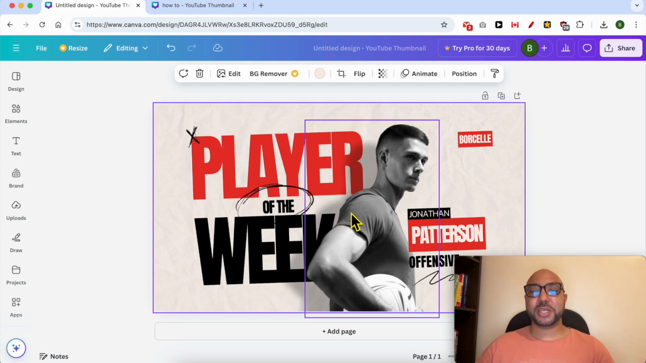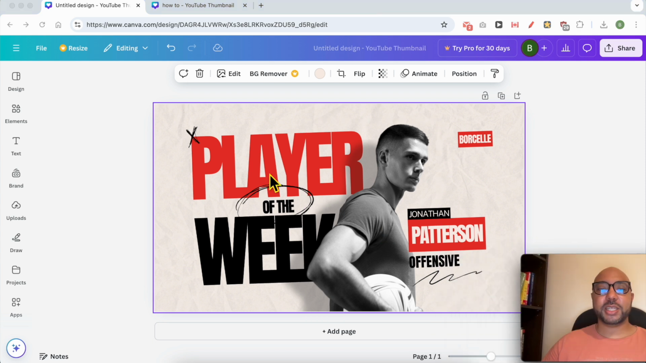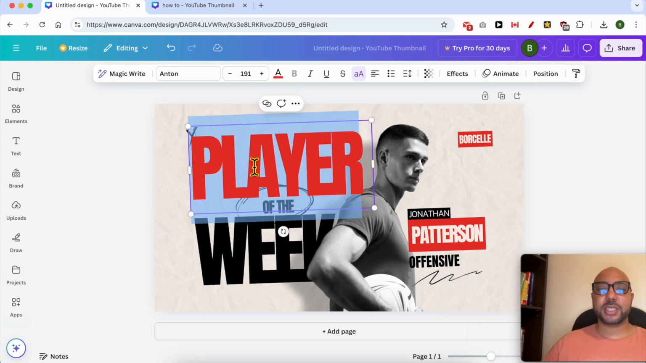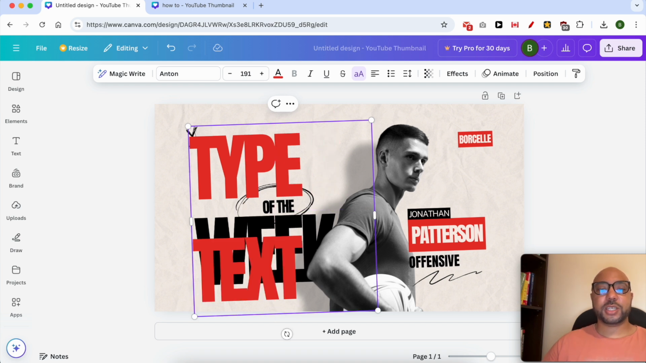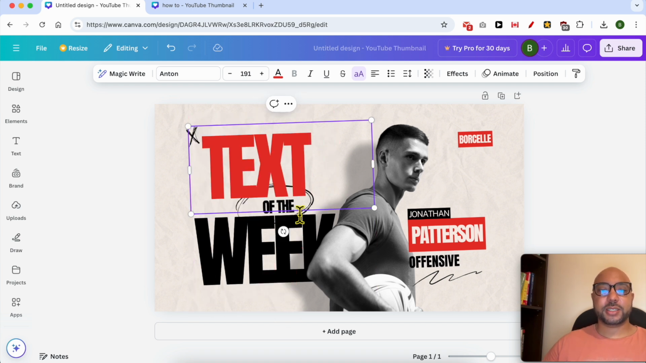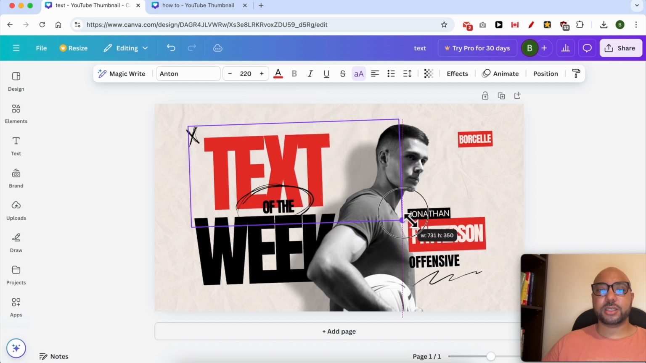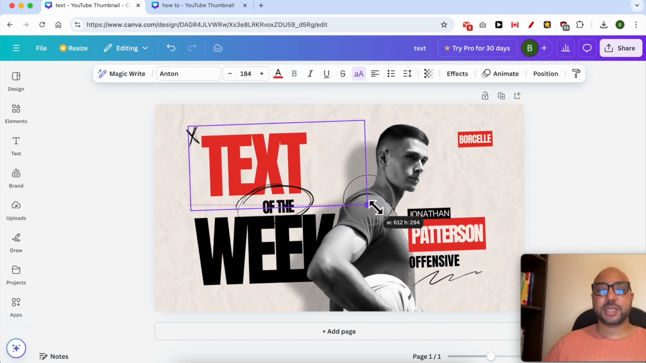Now to edit it, just double click the text and you can type your text here. To make this text bigger, you can tap on this little dot on the corner and you can resize your text just like that.